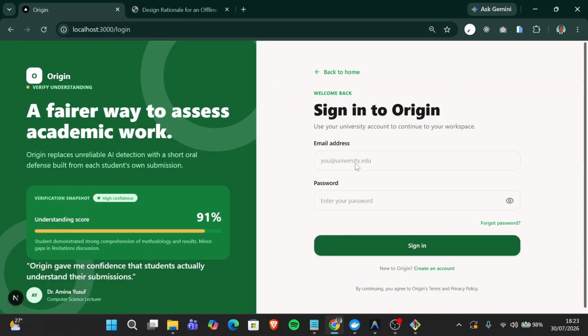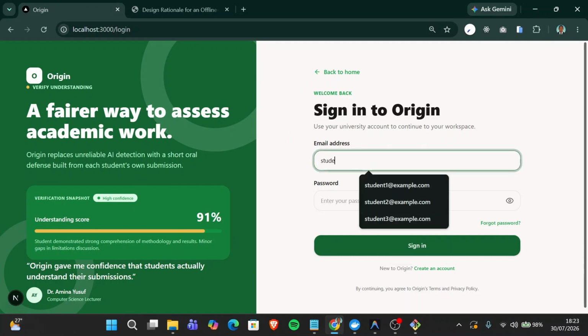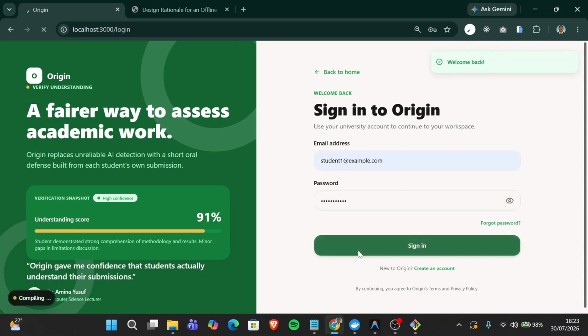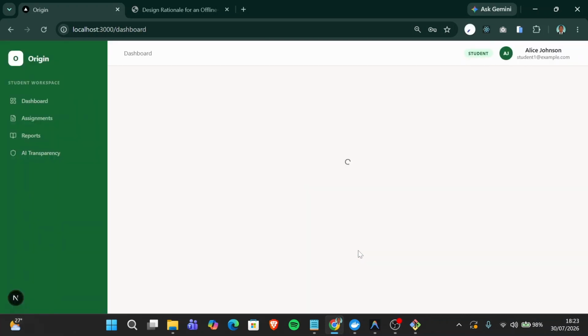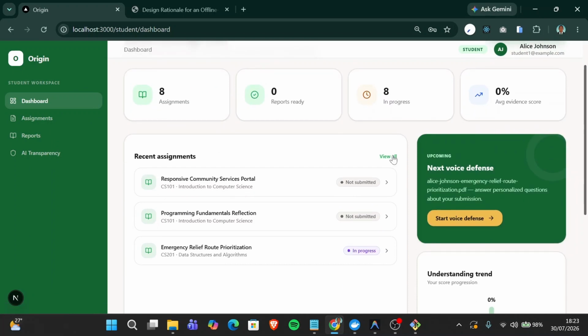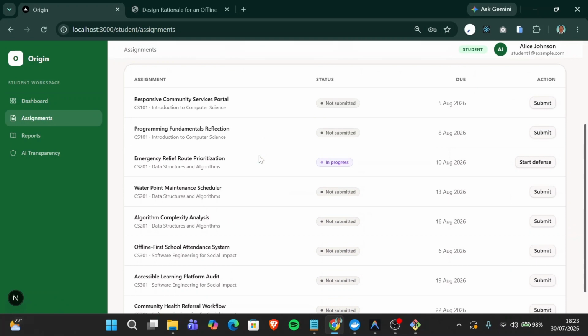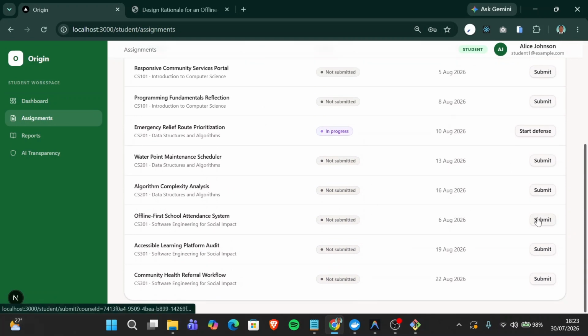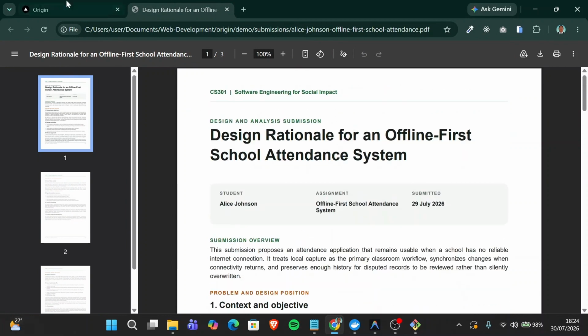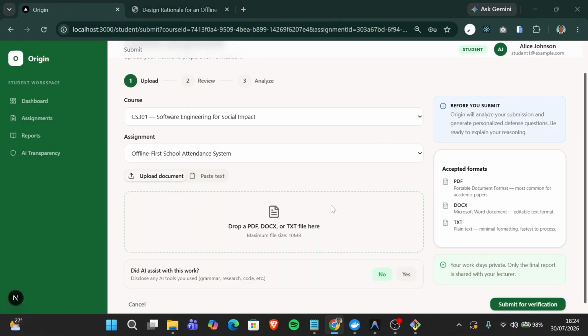I'm going to sign in as one of the students. So this is the dashboard. I'm going to be submitting one of the assignments for review, which is the offline-first course attendance. I already prepared a sample submission that I'm going to be using for this. So I'll just select that.